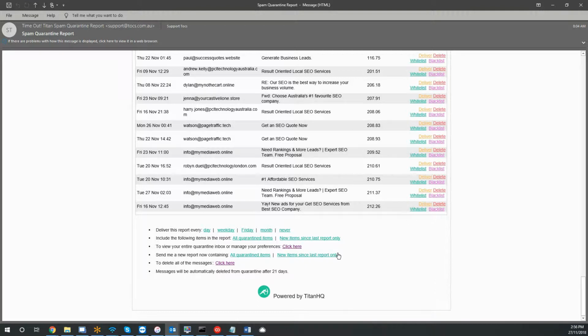If we scroll down to the bottom of the email, we get some options here. We can change the frequency of the report to deliver every day, every weekday, every Friday, once a month, or never. Now by default it's set to every day, and we recommend it be left like that. You can change what items are included as part of your report. You can have it show all quarantined items or new items since last report only. By default, it's set to new items since last report only, and we recommend it be left.